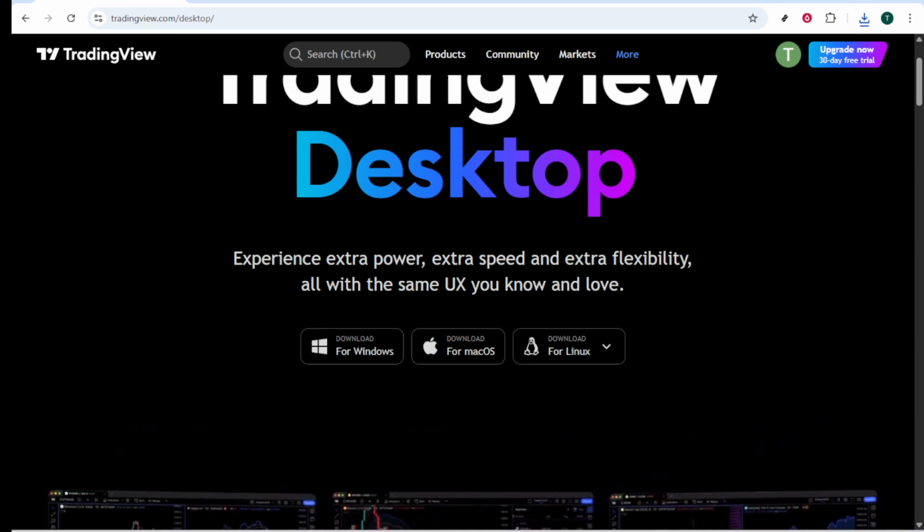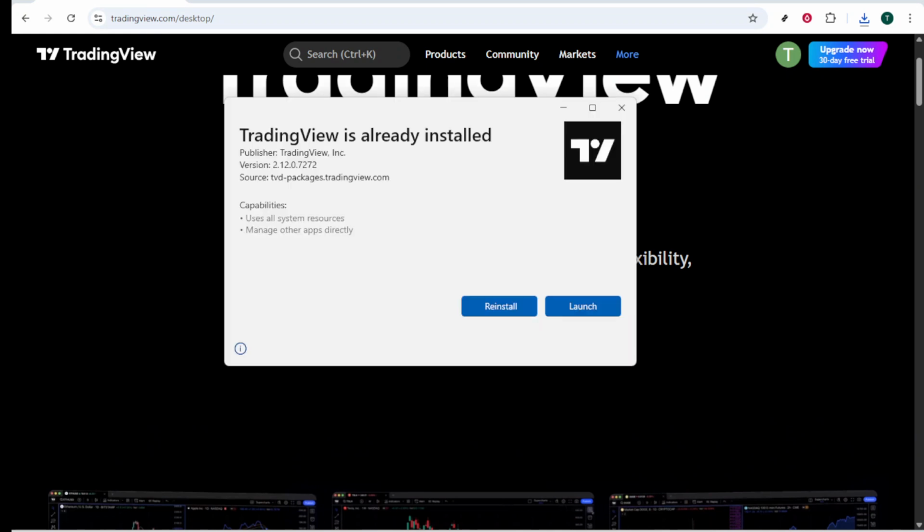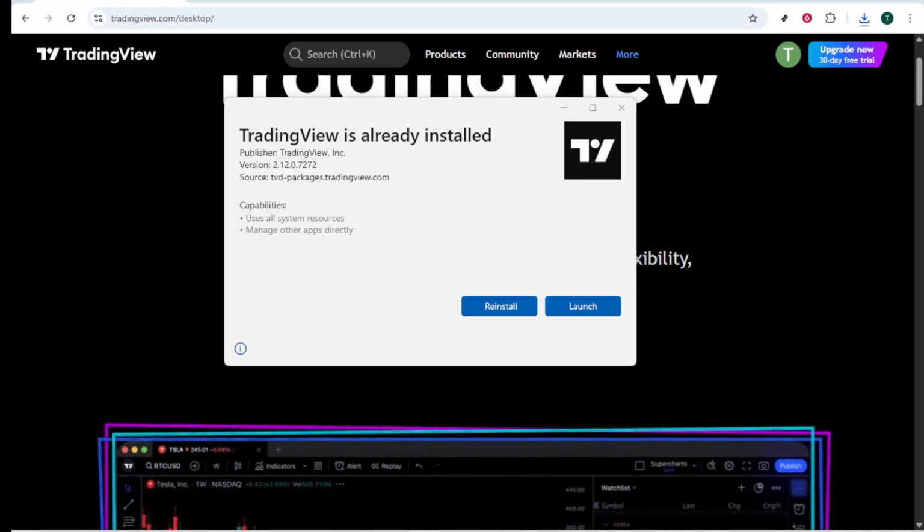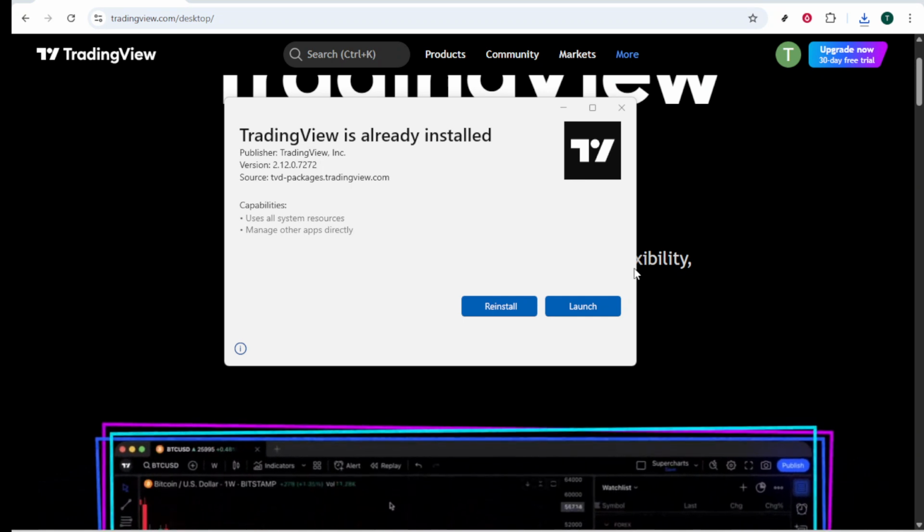TradingView is now ready to help you dive into the world of trading analysis. Whether you're managing trades or exploring new markets, TradingView is a powerful tool to have at your fingertips. If you have any questions or run into issues during installation, feel free to reach out for help or check out TradingView's support resources for more detailed guides. Enjoy exploring the features and capabilities of TradingView on your preferred platform.